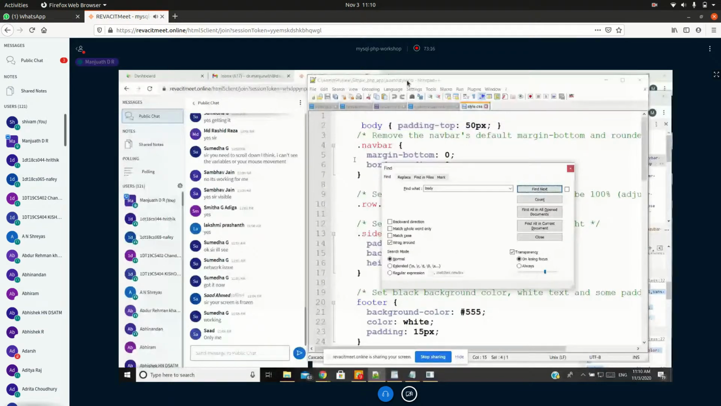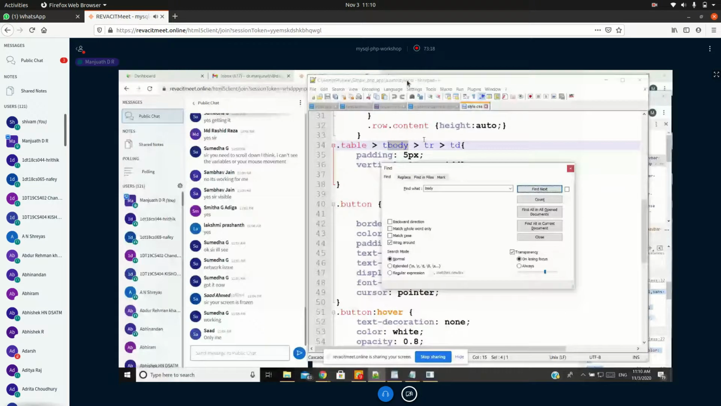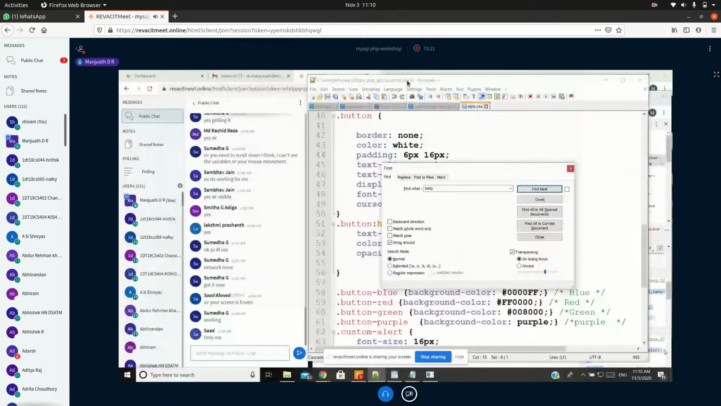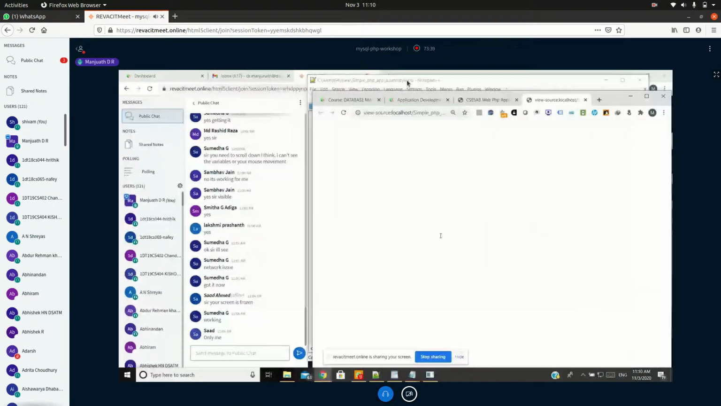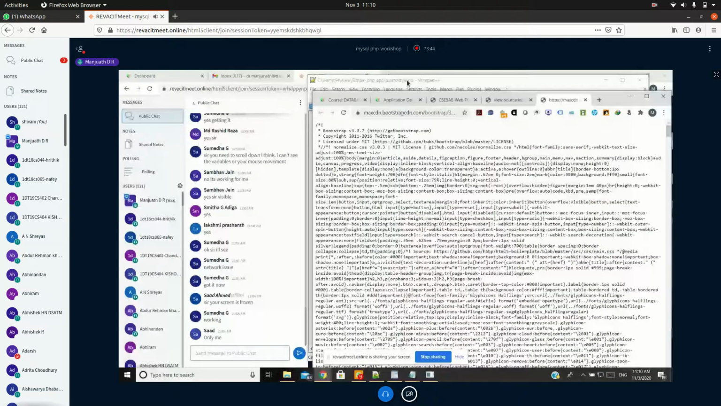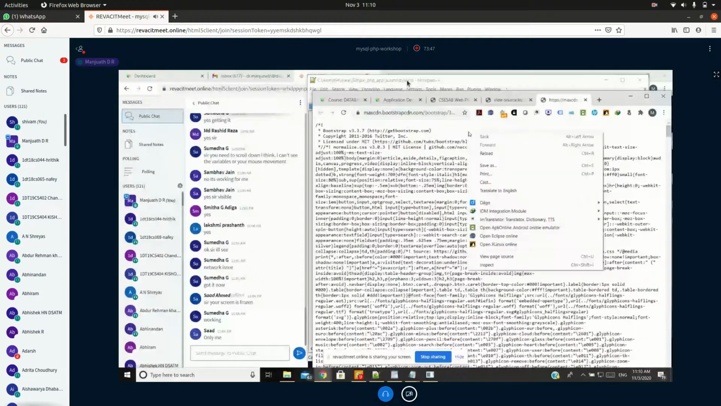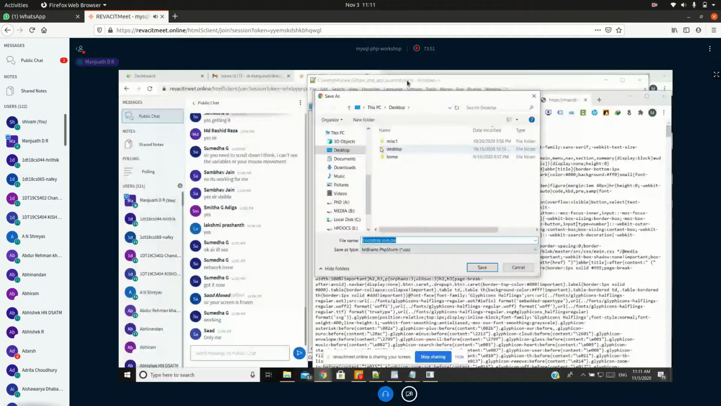I think this one is inherited from Bootstrap. This does not belong to my local files; it belongs to Bootstrap. Suppose you want to modify your Bootstrap file, then that is also possible. You can check the view source. You just save it into your local system. Okay, I'm going to save it into my local system.